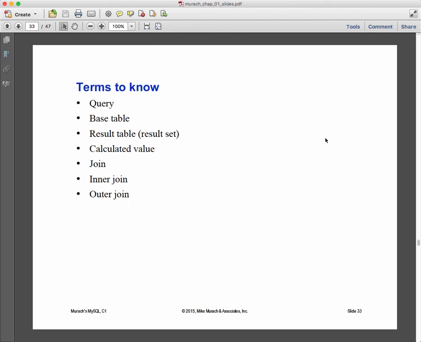Terms to know. Query. Well, a query in its narrowest sense is an SQL select statement, although you will hear people use it to refer to the insert, the update, and the delete as well. The base table is just the table that we are retrieving the data from.